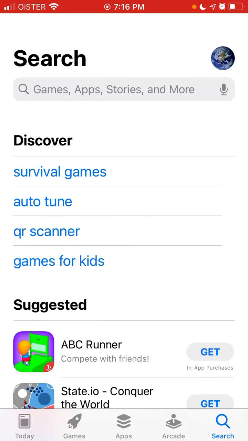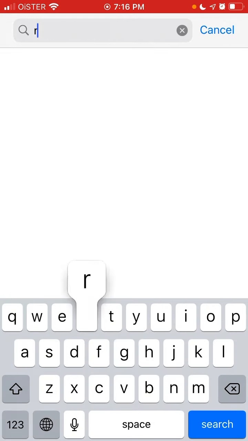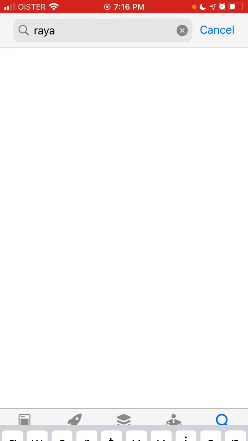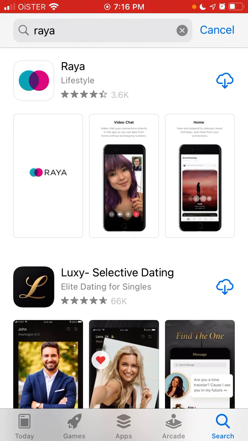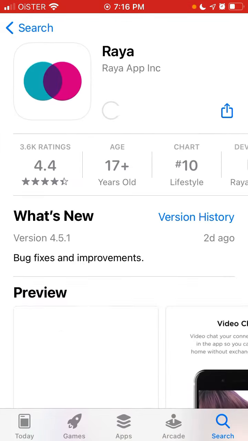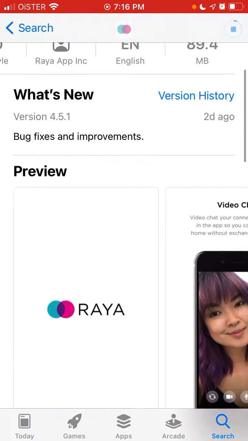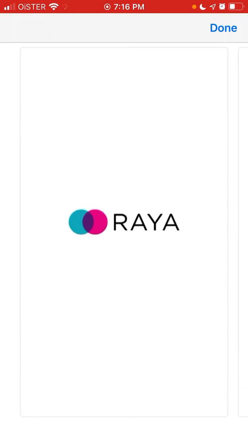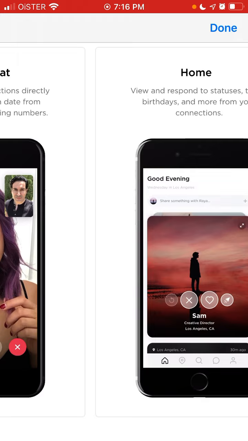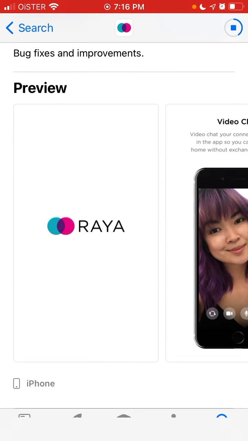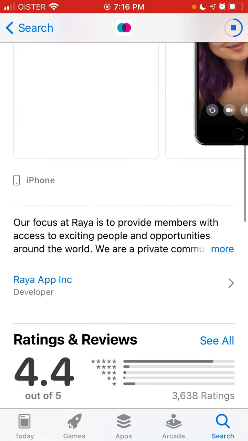So yeah, you just need to go to the App Store and type Raya, and here is the app, and then you can just download it. But it's super hard to get into this app. It's a free app, no issues, you just install it. There are some features, but the main thing about it is that it's exclusive and member only.